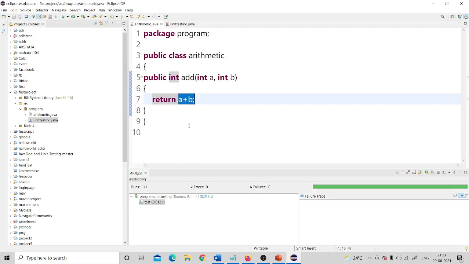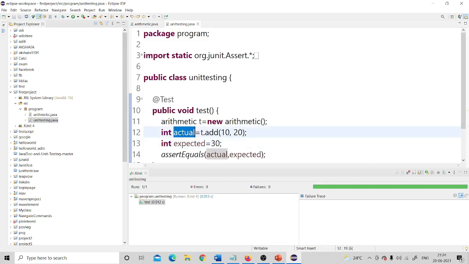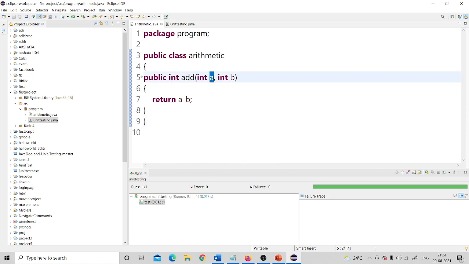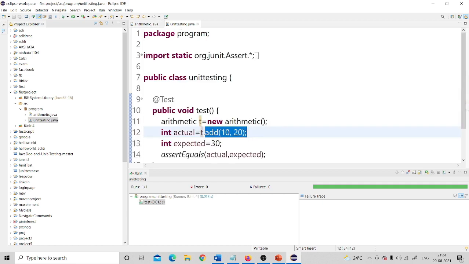Now I will just change this formula. Instead of a plus b, I will do a minus b over here. So now inside actual, what will be stored? See, this t object is of the Arithmetic class. Using that object, I am calling its method, that is add. So when this add method is called with the values 10 and 20, it will go over here and inside a 10 will be stored and inside b 20 will be stored. Now what is 10 minus 20? It is minus 10. So minus 10 will be returned and stored inside actual.